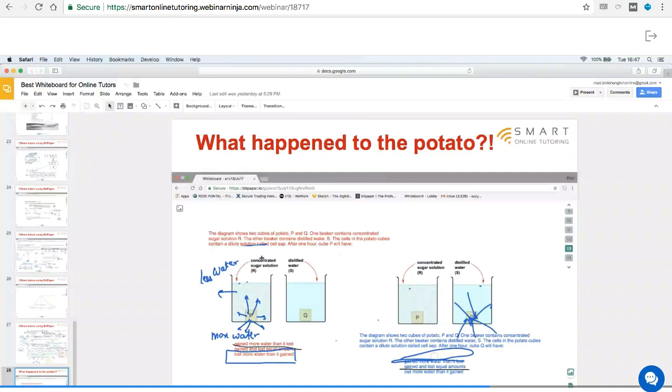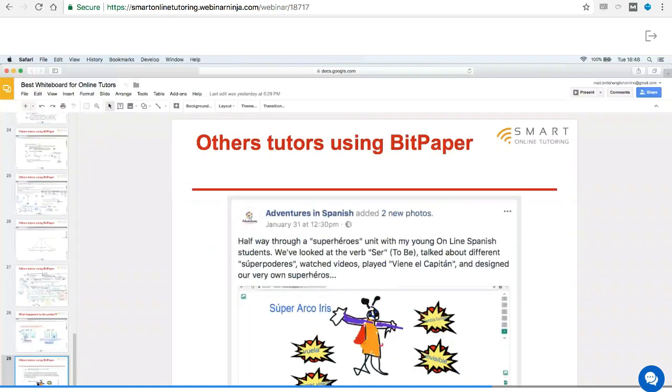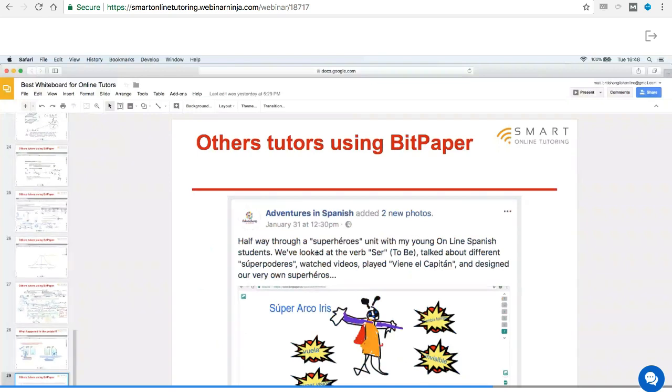Okay, and finally, this is one of my favorite examples of a tutor who is using BitPaper in a different way with much younger learners. And she says on her Facebook page, Adventures in Spanish, halfway through a superheroes unit with my young online Spanish students, we looked at the verb ser, to be, talked about different superpadres, watched videos, played Bien El Capitan, and designed our very own superheroes. And there you can see a picture of one of the students' drawings, which I think is fabulous.